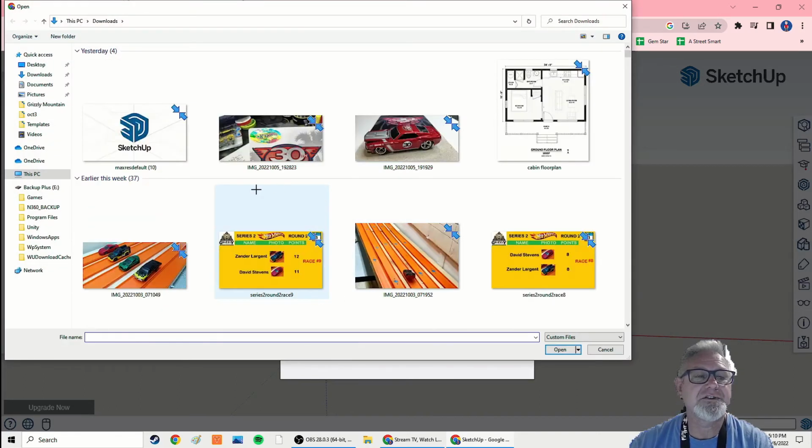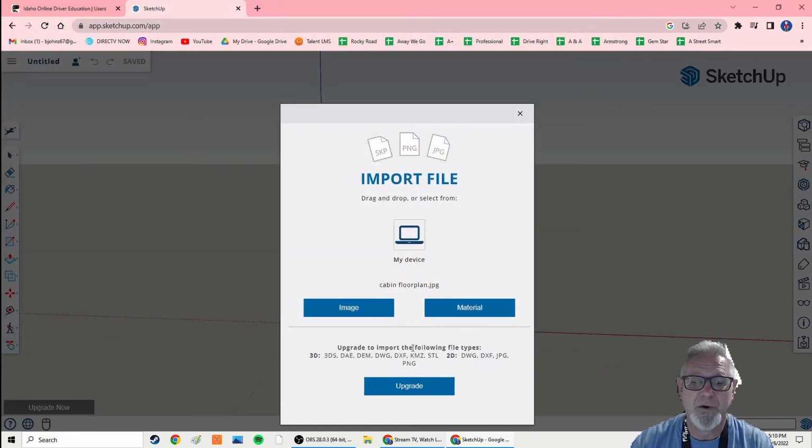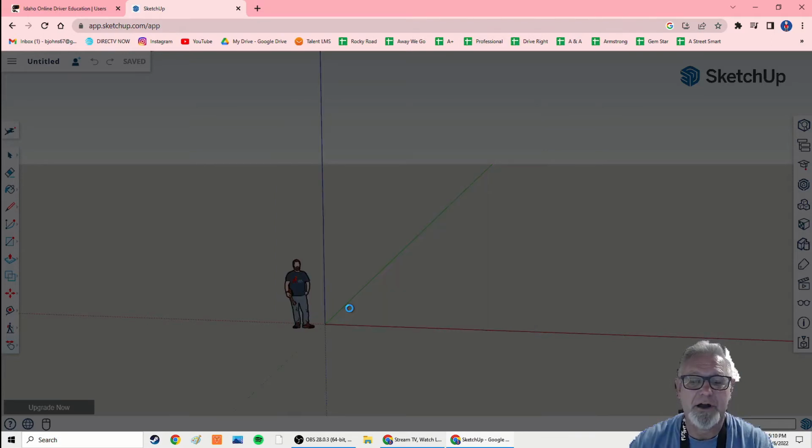And it's going to probably default to the Downloads folder in Windows. So we're going to choose that, or on a Chromebook, wherever that is, and find your photo and open it. It's going to ask you, do you want to import it as an image or material, or do you want to upgrade? Well, no, we don't want to upgrade. We want to use the free version of SketchUp Online. And no, we don't want this to be material like carpet. We want it to be an image, a picture. So just click on Image.